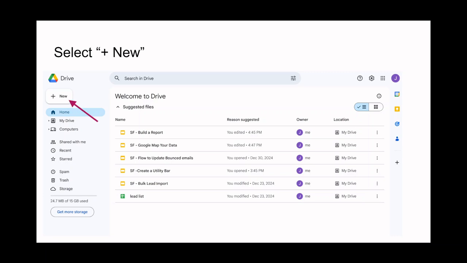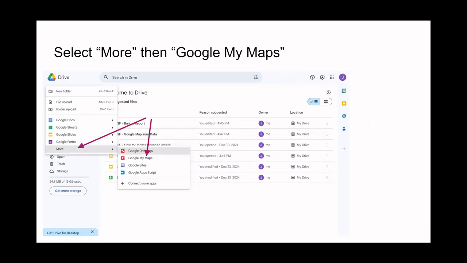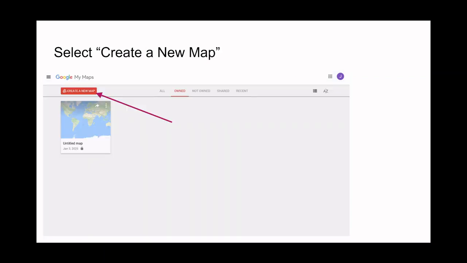Once you're logged in, you're going to go to your New button, which you'll see on the side there. It's going to say plus and then the word New by it. And it'll give you a drop down. The drop down will have your standard files, which everybody uses more regularly, which will be Docs, Sheets, Slides, etc. But we want to go to More. And under More, you're going to find Google My Maps. And that's what we're going to select.